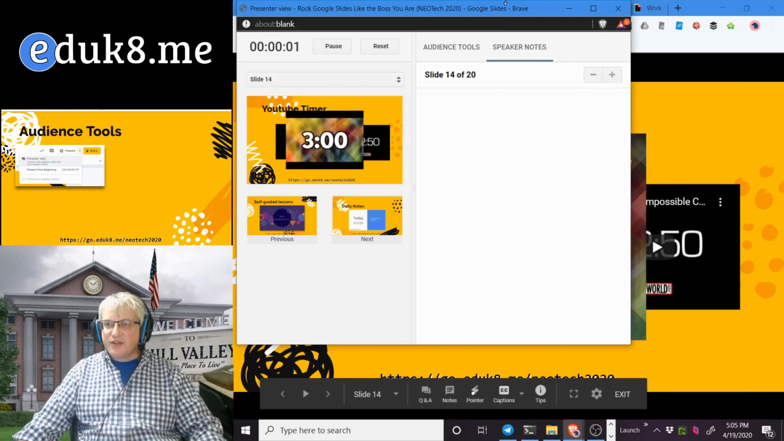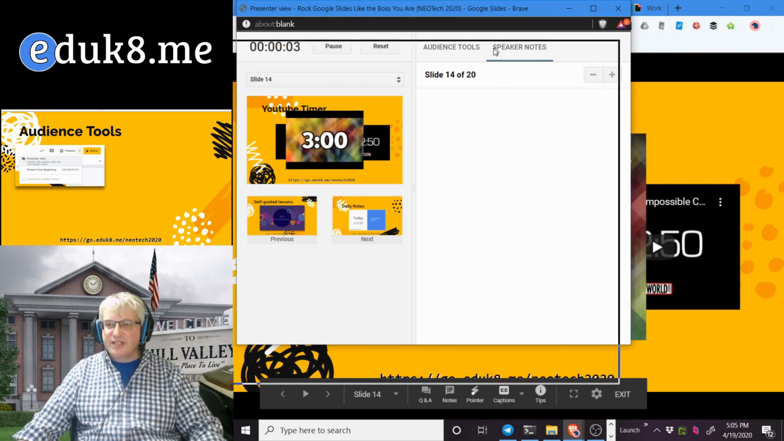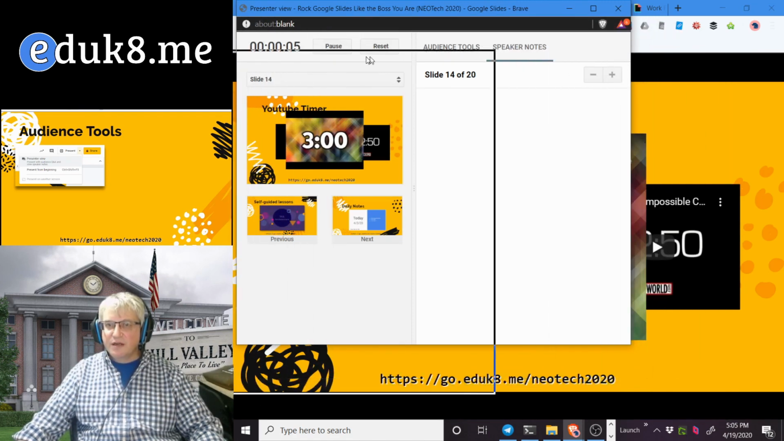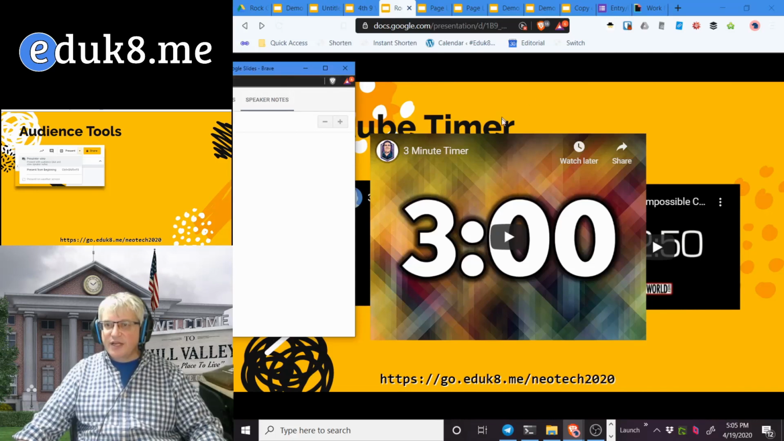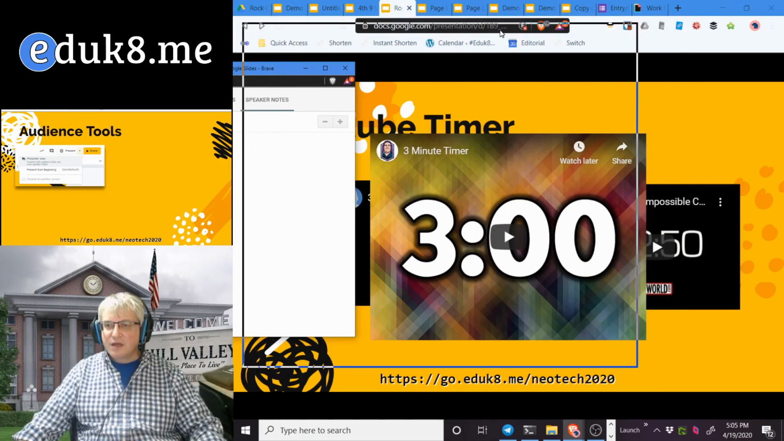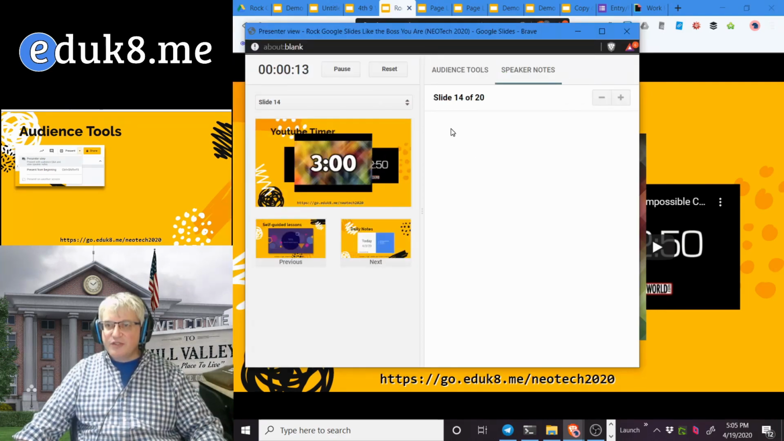When you do presenter view, especially after you have 2 screens, picture this window here on a second screen while the audience sees this window. I can have my notes there, which I wing it, so I have no notes.